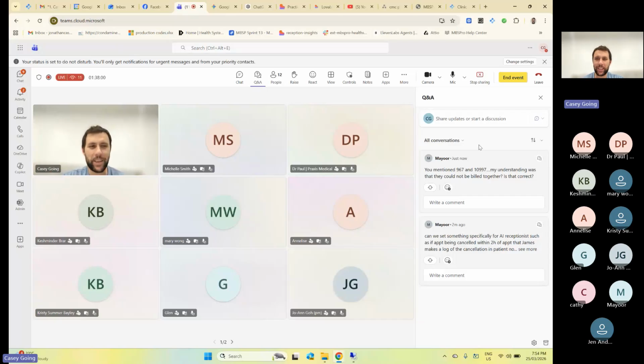Can you bill a 967 and 10997 on the same day? You absolutely can. They just got to be for different things. So you can't bill a 10997 for a nurse just gathering data for your review. If they're doing something that is separate from the care plan, like giving a Prolia injection, that is separate from the care plan review, which might be, are you taking your vitamin D and your calcium and doing a bit of exercise, blah, blah, blah. So yes, you can absolutely bill those. Hopefully that makes sense.